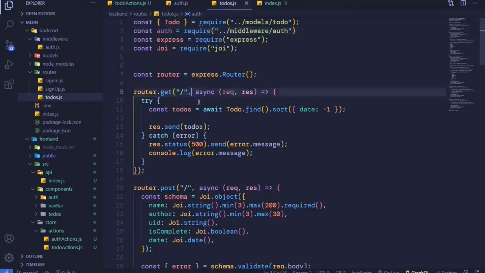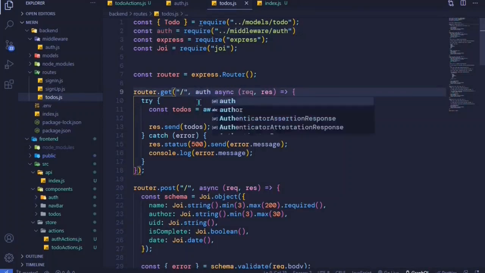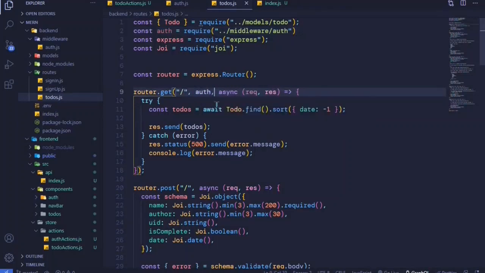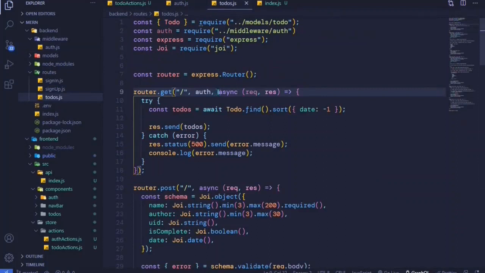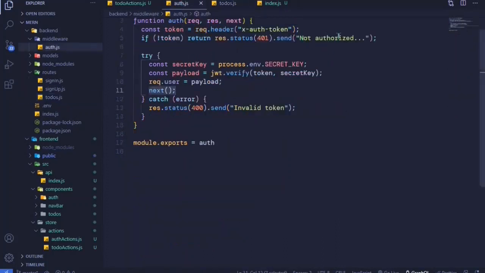After our path, we include auth and then a comma, and then the next in our middleware function here will pass functionality to our async function, which will get our to-dos from the backend. So when we pass this auth, the user must be authenticated in order to get the to-dos. If the user is not authenticated, we will either get not authorized or invalid token from our middleware function.